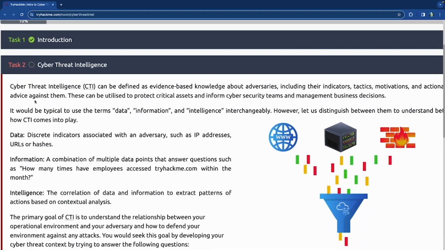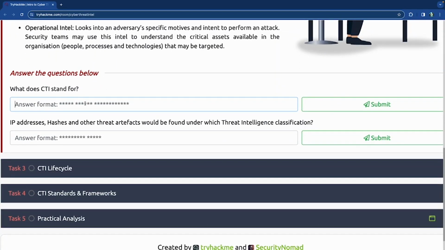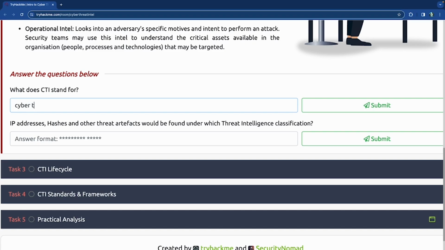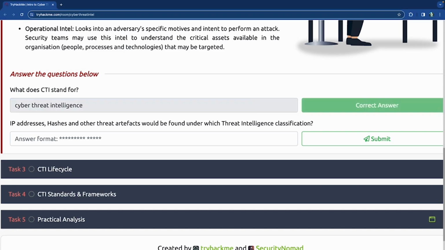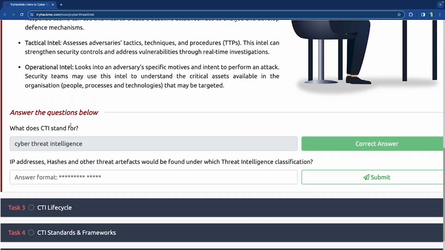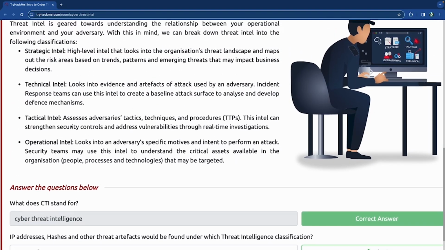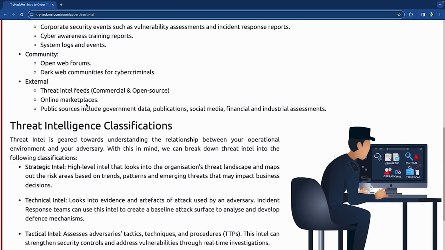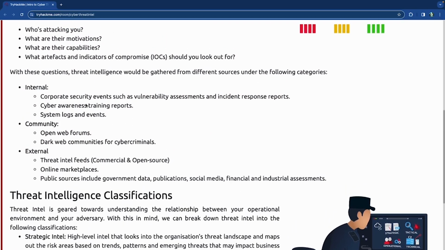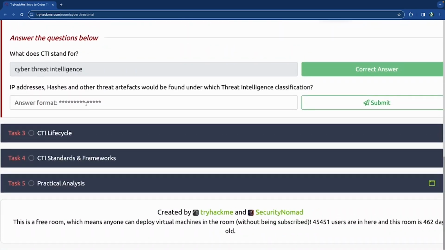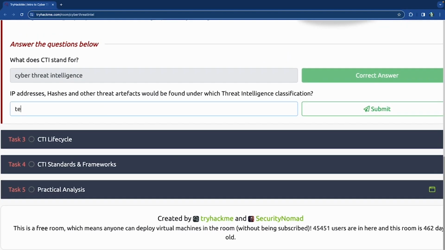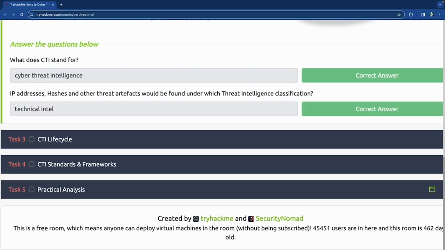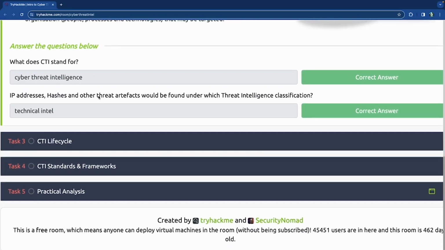So CTI stands for, what is it? Cyber threat intelligence. I drew a blank on the first word. I'm like, what does C stand for? Cyber threat intelligence. IP addresses, hashes, and other threat artifacts would be found under which classification? And that would be under, I would say technical, right? I want to say technical intel, but I just want to double check and make sure. Yeah, I'm going to say technical intel. Technical intel. That is correct. Okay, very good. Moving on.